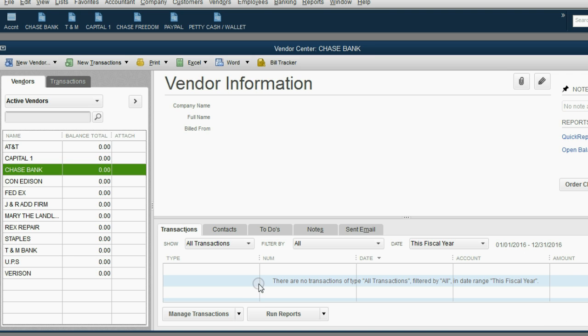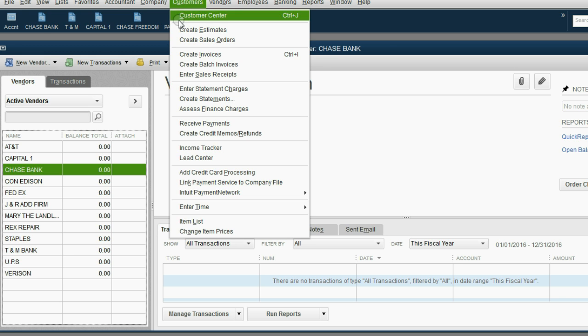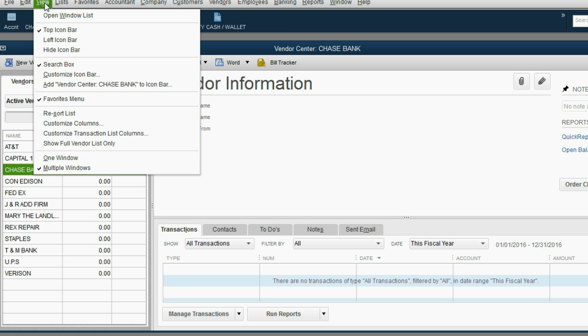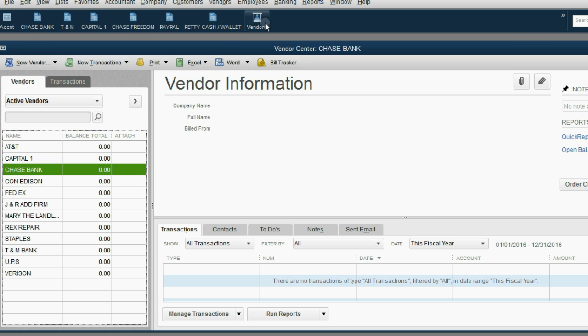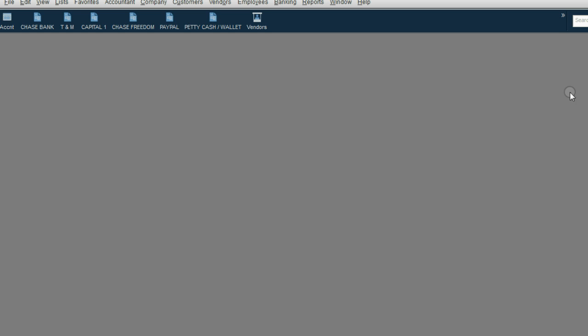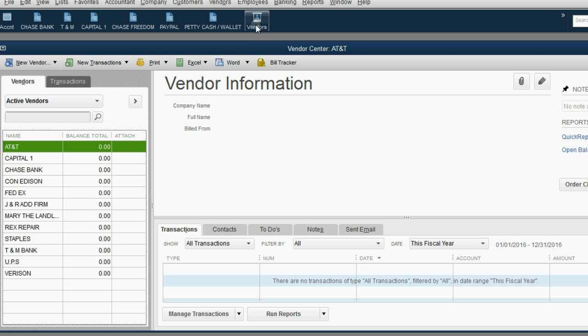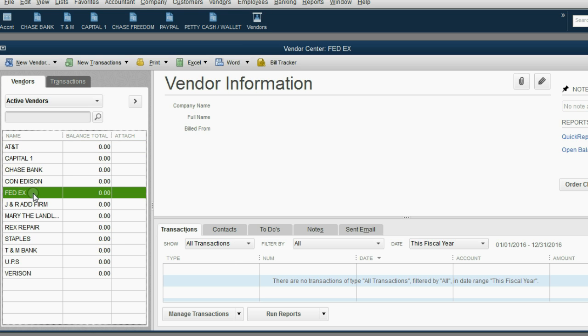In fact, the Vendor Center is so handy, I think we should add it to the icon bar. From the main menu, click View, and add Vendor Center to the icon bar. Click OK, and here it is. In the future, when you need to open it up, just click right from the icon bar, and then you can click on the vendor whose transactions you would like to see.